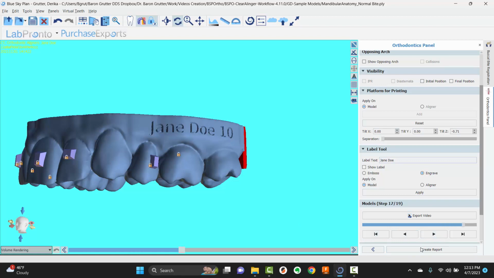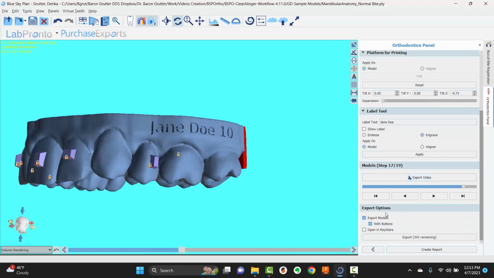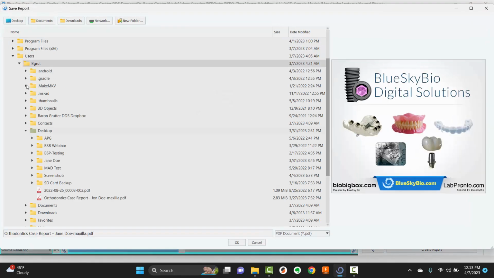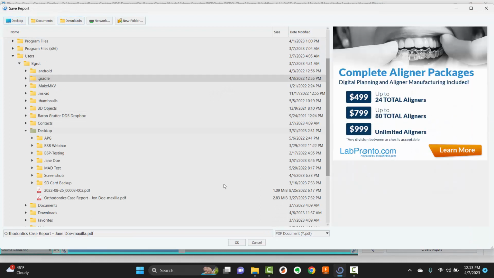But there are so many models because it includes the lower, which has 19 trays. That's why it's showing more. So here's the first, whatever, 10. We can also go ahead and create a report. Export is there, but I'm going to show you that in a second. It generates a quick report. I'm just going to throw it on my desktop.